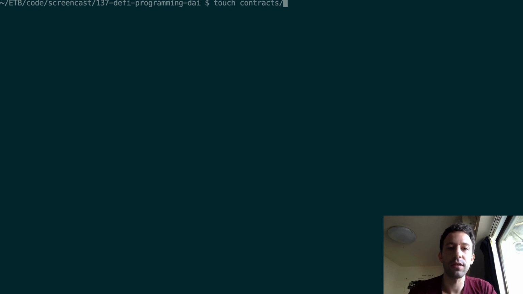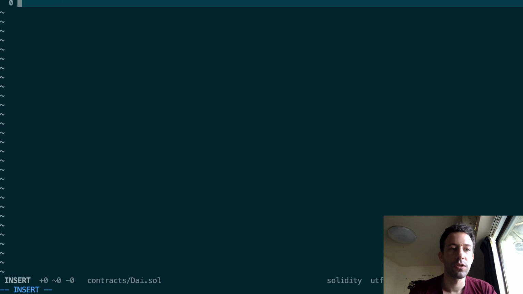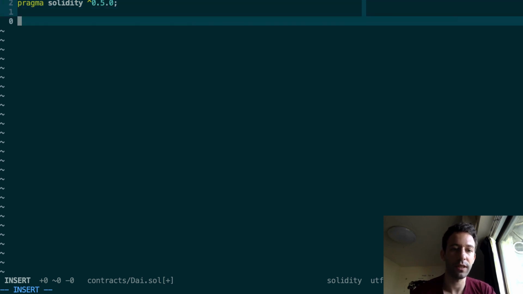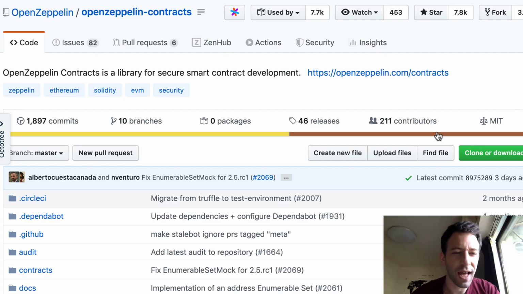In contracts, we're going to create a smart contract that we're going to call Dai.sol. All right, so let's open this up. Here we're going to create an ERC20 token that will represent the Dai token. We start with the usual pragma statement of Solidity, and after we need to import the ERC20 token of OpenZeppelin. So let's have a look in the GitHub repo of OpenZeppelin because I don't remember by heart the token we need.